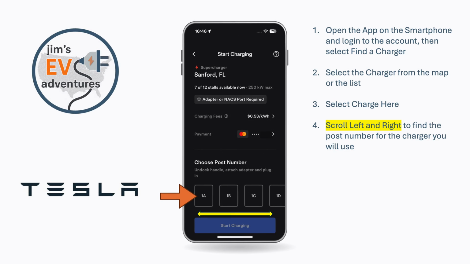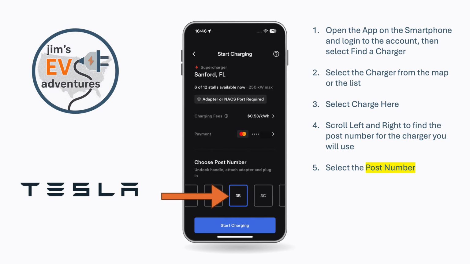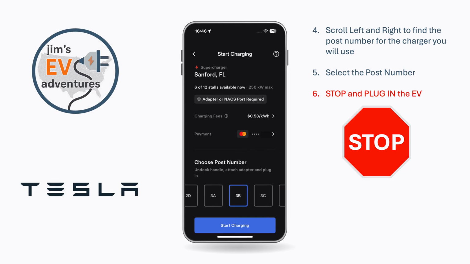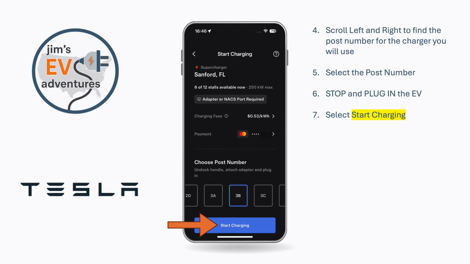Scroll left and right to find the post number for the charger you will use. Select the post number. Stop and plug in your EV. Now select Start Charging.